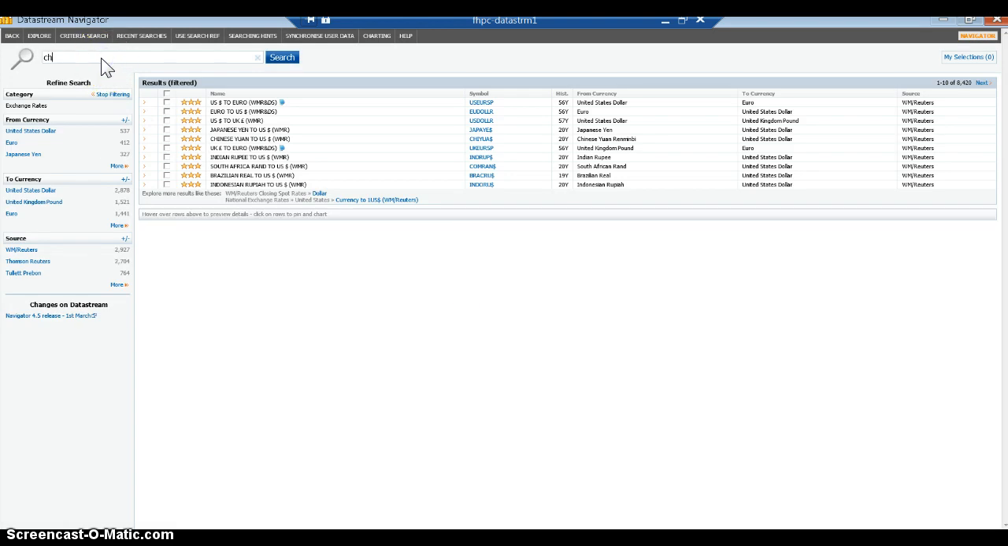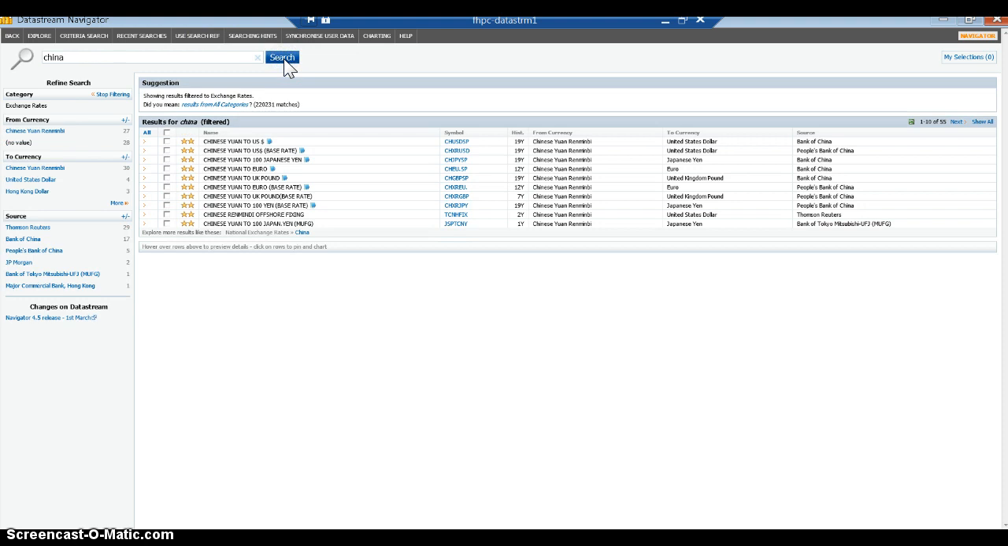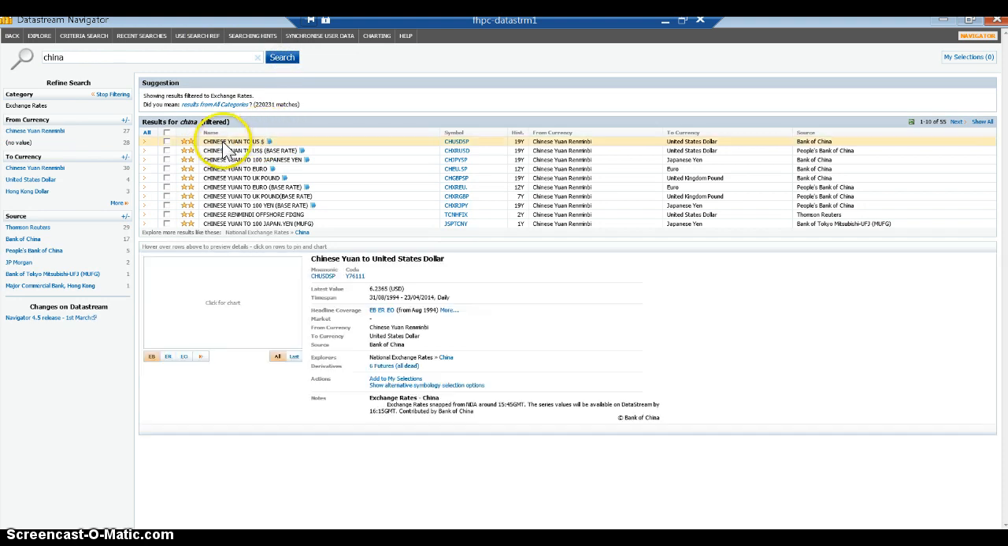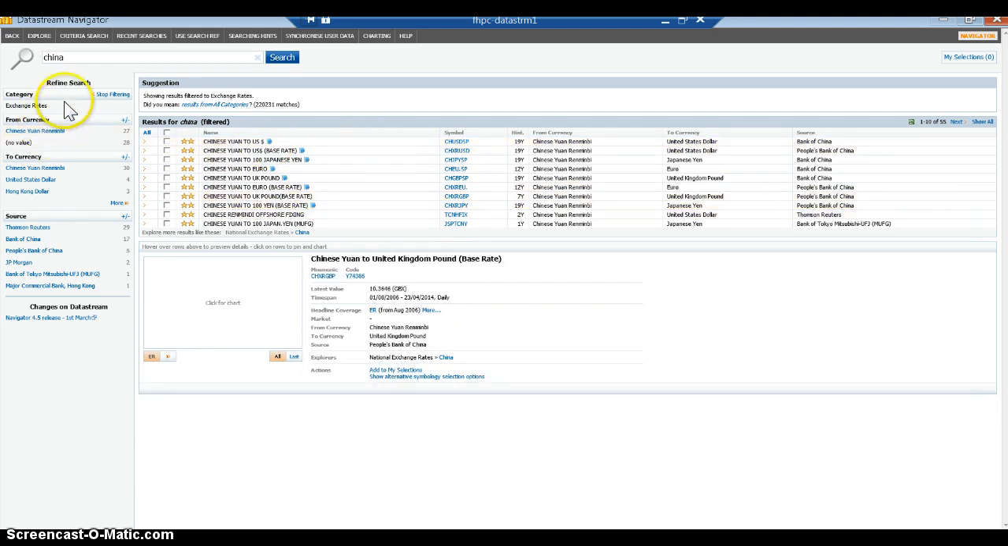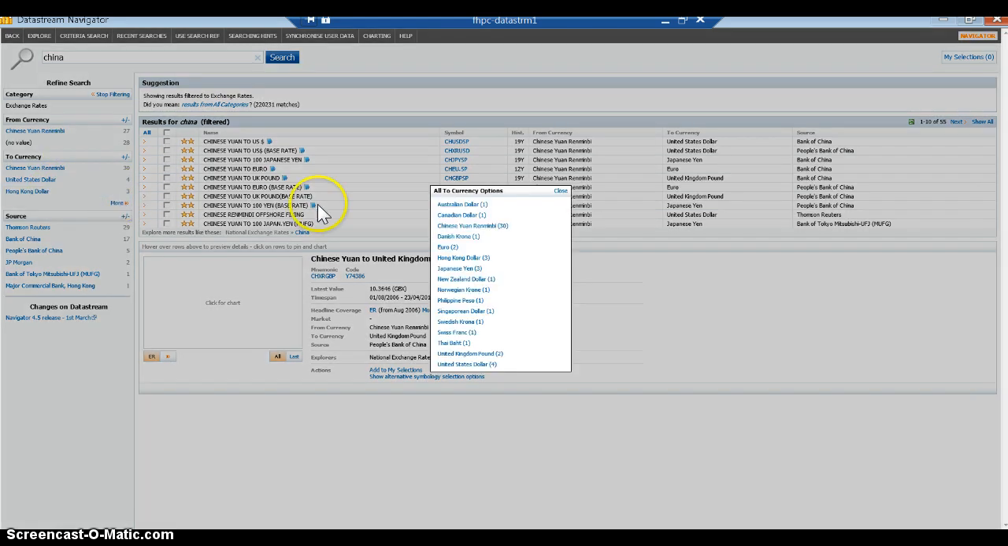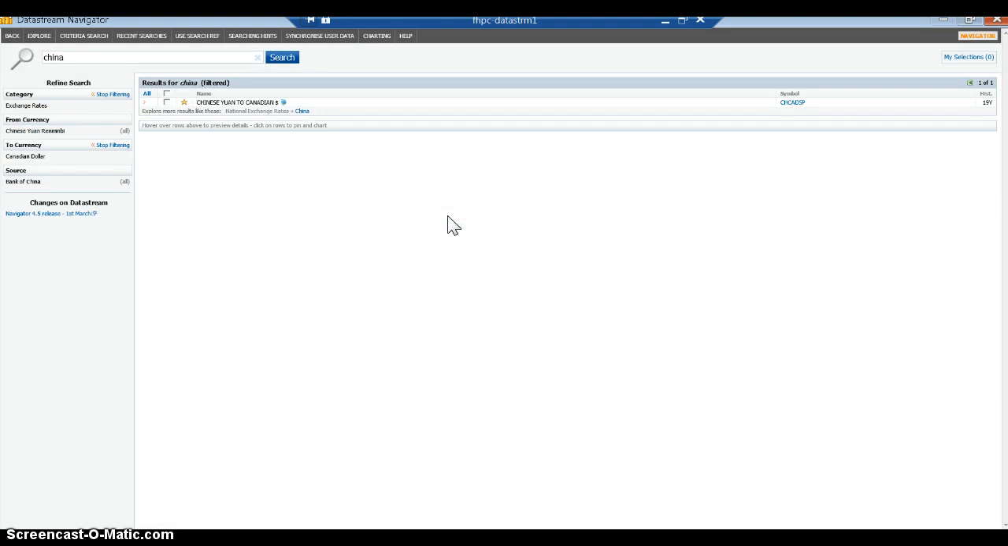Now in the search box, if I search for China, we see a number of different options have come back, the Chinese yuan to US dollars and so on. If you can't immediately see what you want in this list, use the refine search options on the left hand side. So the to currency I want is actually the Canadian dollar. It's not listed immediately, so I click on more to get a list. Now I can select Canadian dollar.